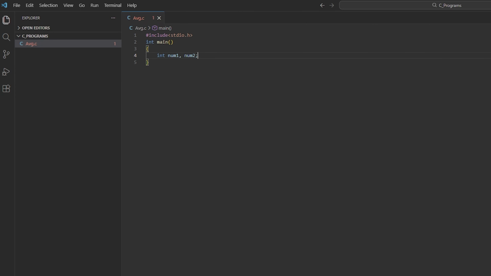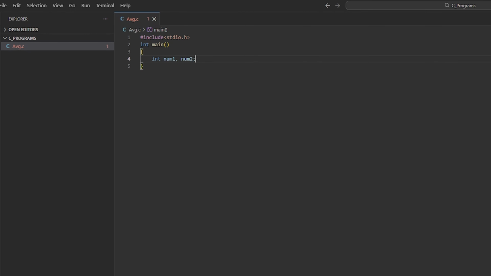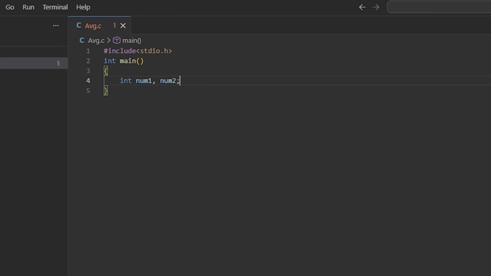Now, among all the functions, there is one special function called main. You'll see it in every C program. This is where the execution of the program begins. When you run your program, the system starts executing from the main function. So basically, every C program must have one main function. I hope you got it.